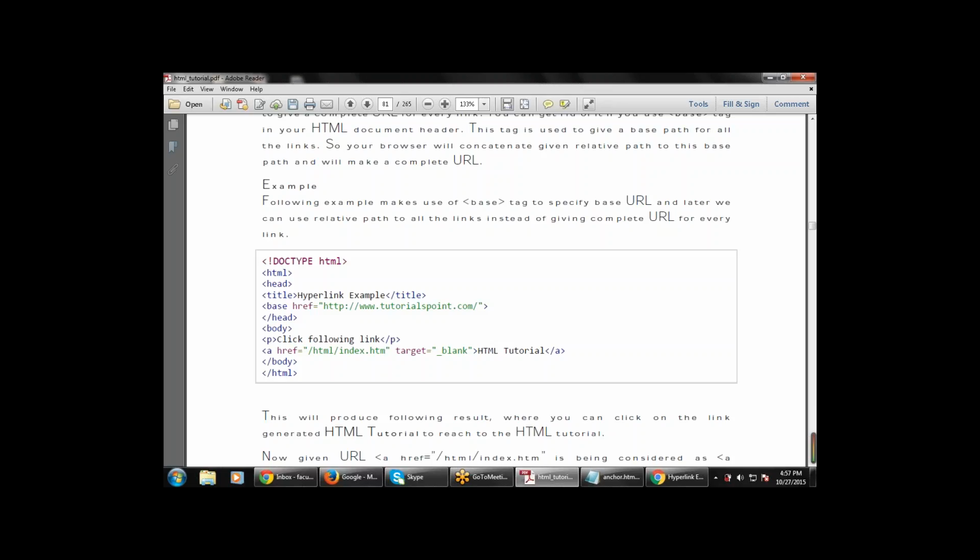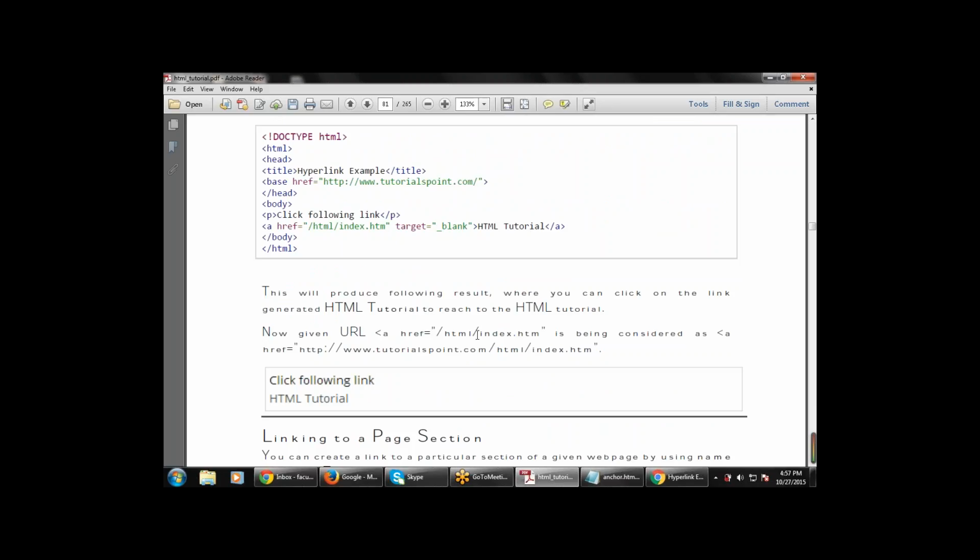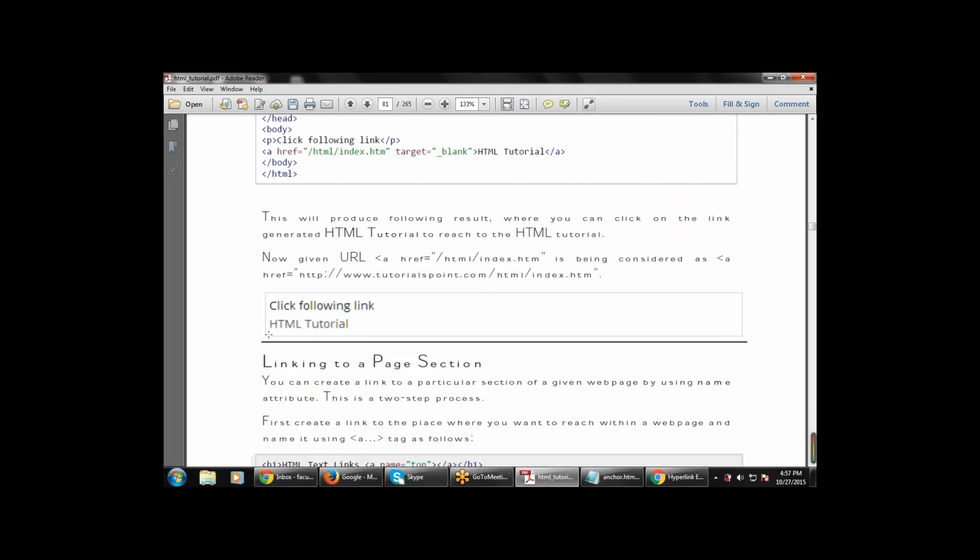This will produce the following result, where you can click on the generated link, HTML tutorial, to reach the HTML tutorial. The given href is concatenated as I told you, after the .com and the slash. The base is merged with the href relative path. When you click on it, the index page will open.